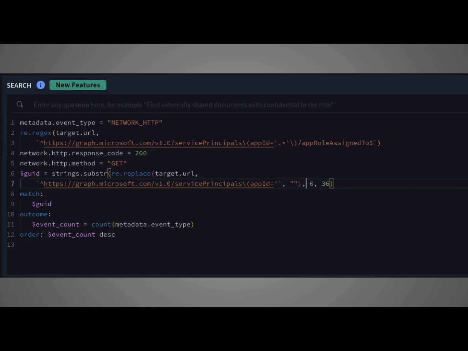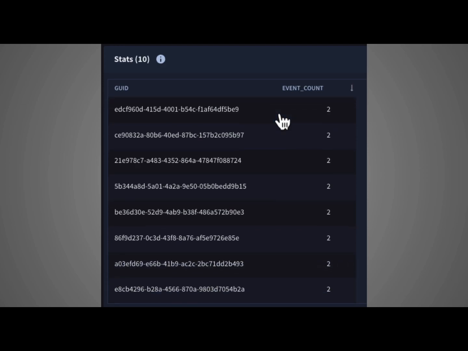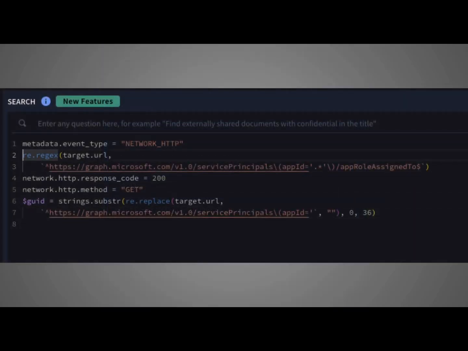I specified 0, so it's the beginning of the string, but 1 is fine as well, with a length of 36. Again, we get our GUID with our event count. It's worth mentioning that if we wanted to use re.capture with a regular expression, we could do that as well. One more thing to mention on this.